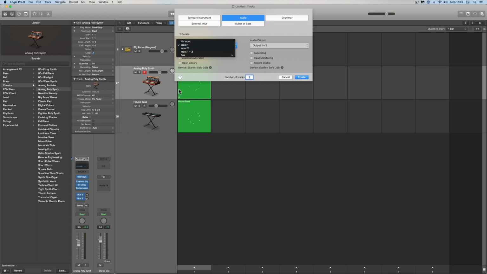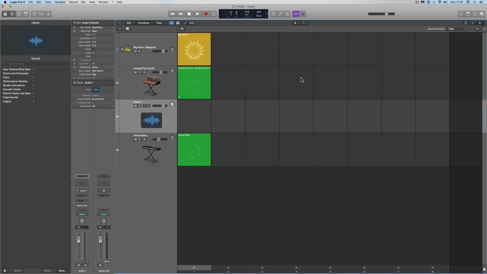Obviously you can record guitar or bass into cells by choosing a guitar or bass track and then using the amp modelling rigs. Okay, so I'm recording into an audio cell. Here we go. Create a new audio track. And again, we have to activate the record enable button, which also activates input monitoring.